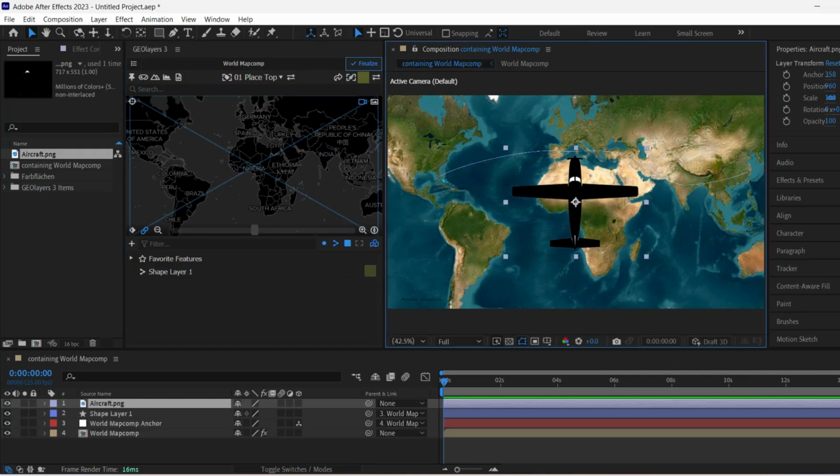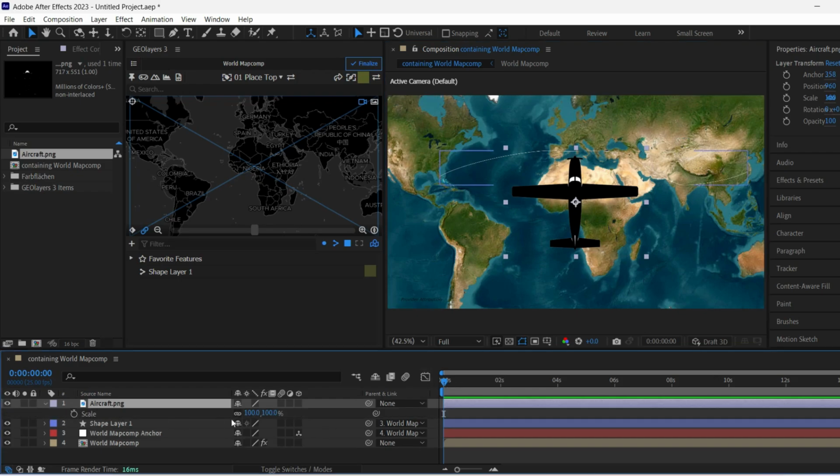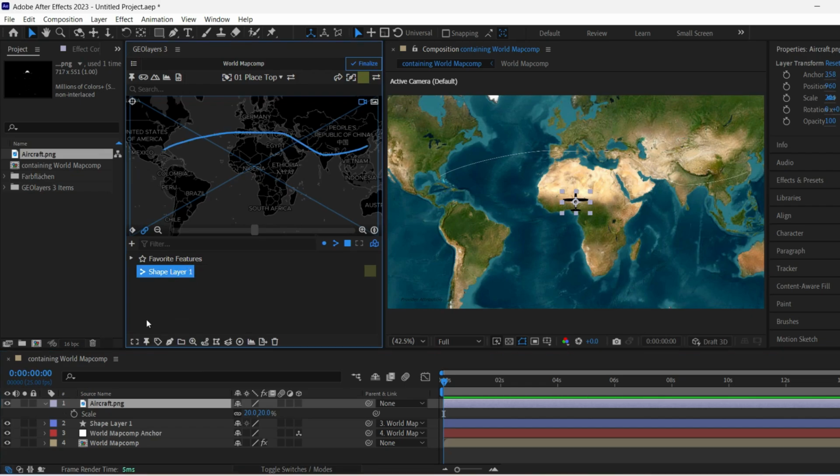It is huge. Let's scale it down to 20%. Select the aircraft layer, click letter S on your keyboard, and set it for 20% for now. To pin the aircraft to the path, select both, the aircraft layer and the path in our browser, then click on Pin Layer to Feature.